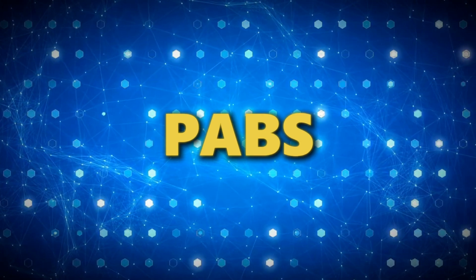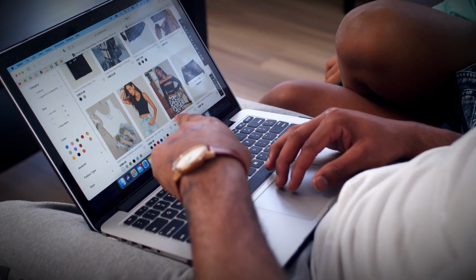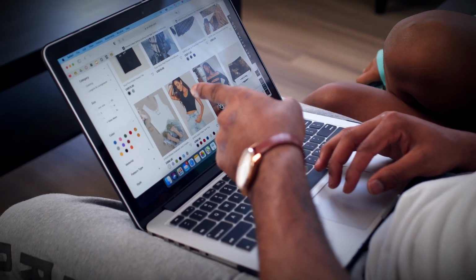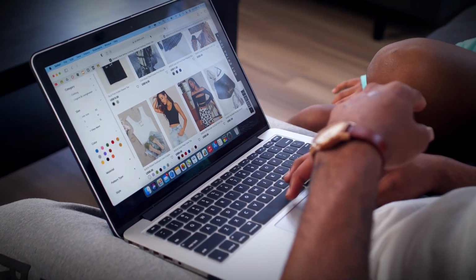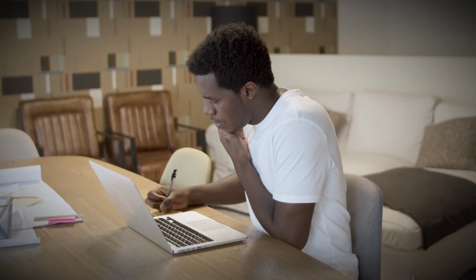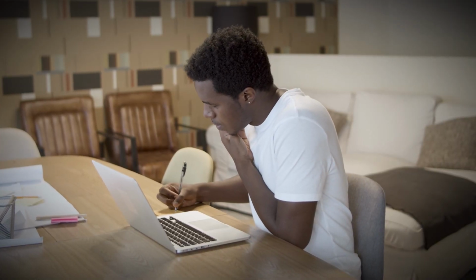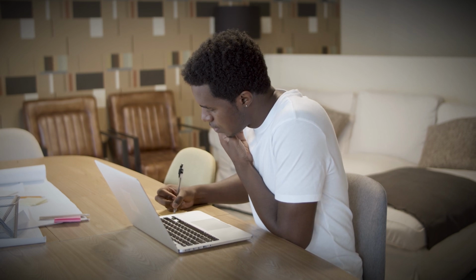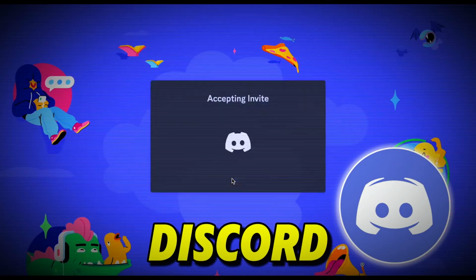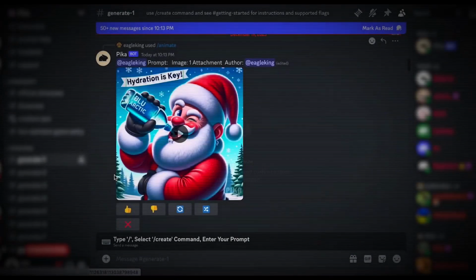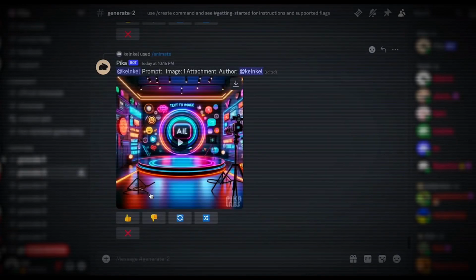5, Pabs. This tool has been around for a while, but they've recently added some really interesting features. You can now utilize something called Idea to Video. It's this crazy thing where you write a single prompt and it creates an entire video. Let me show you. Join their Discord, select one of the Generate servers, then write Create and fill in your prompt.